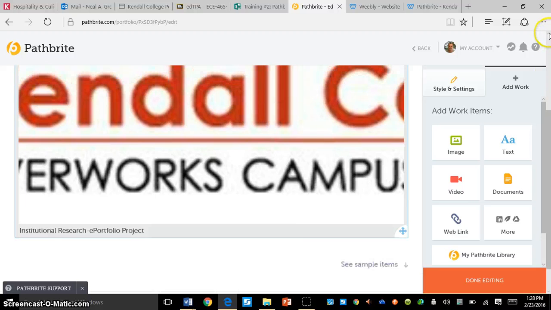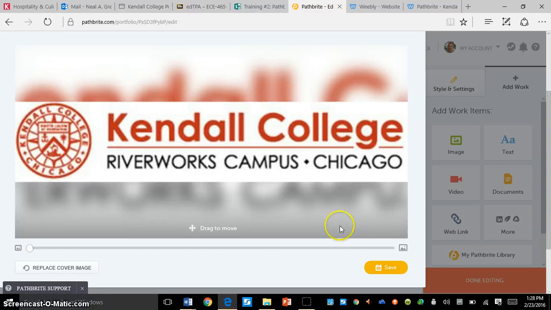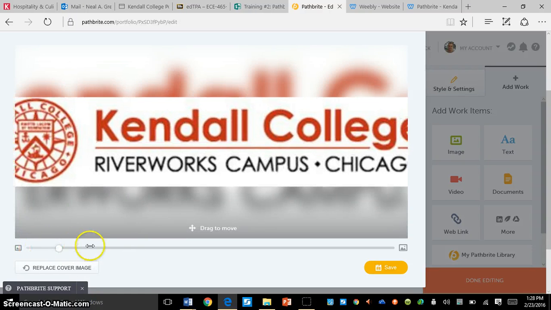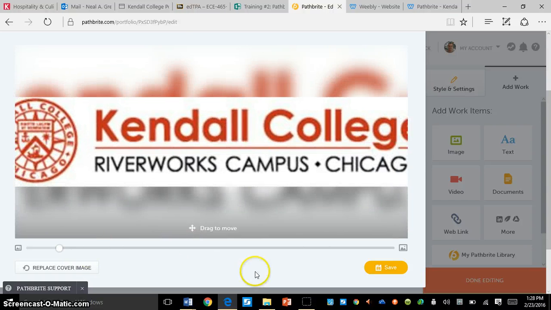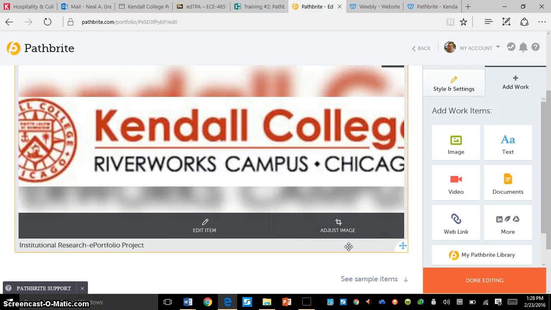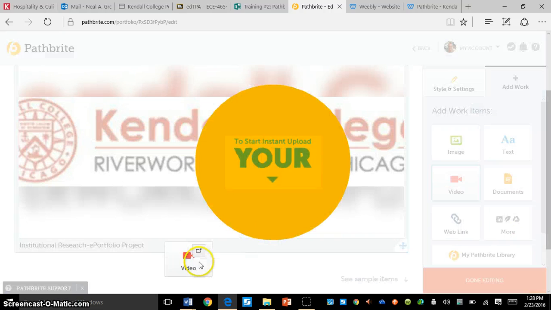All right. Again, I'm just going quick, so I'm not going to crop it. You can adjust the image, crop it, and all that sort of thing. It gives you a line here to adjust it as you want it to appear. All right, and then you can save it. Whenever I go there, it should be blank. All right, so I'm going to add a video.